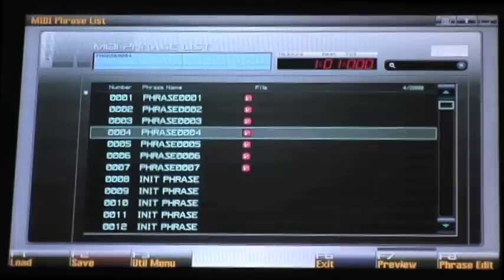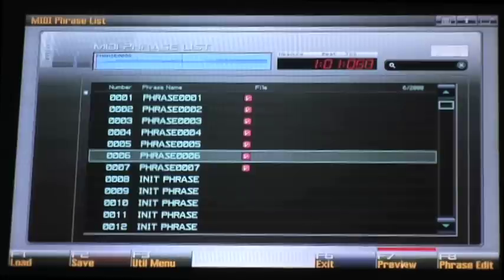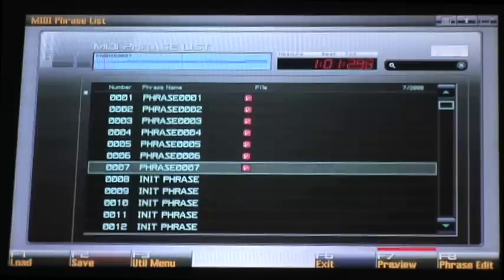Phrase number 4, my bass. Phrase number 5 is my guitar. Phrase number 6, my pad, and phrase number 7.